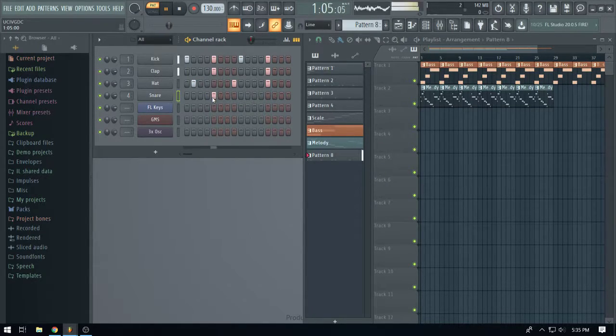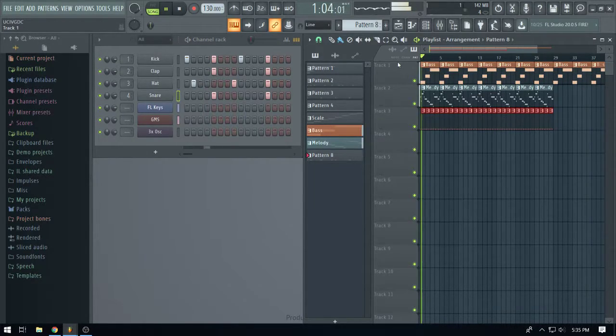Alright, what's this snare doing? Let's see what this sounds like in context. Maybe it'll sound good. Maybe it'll sound absolutely terrible.